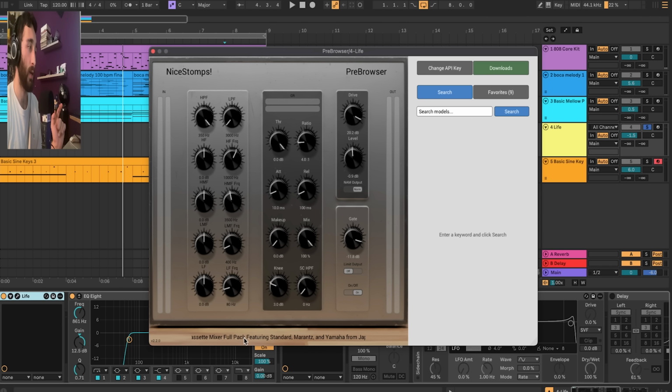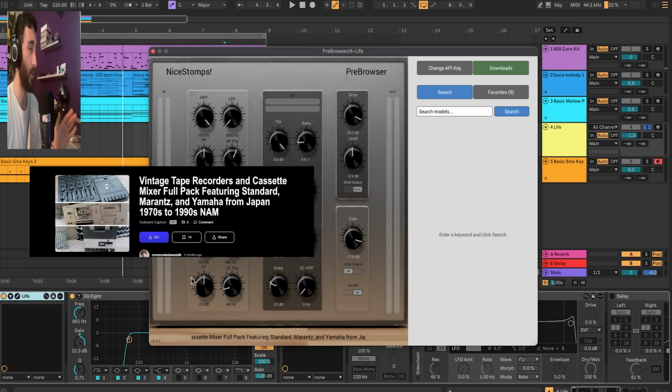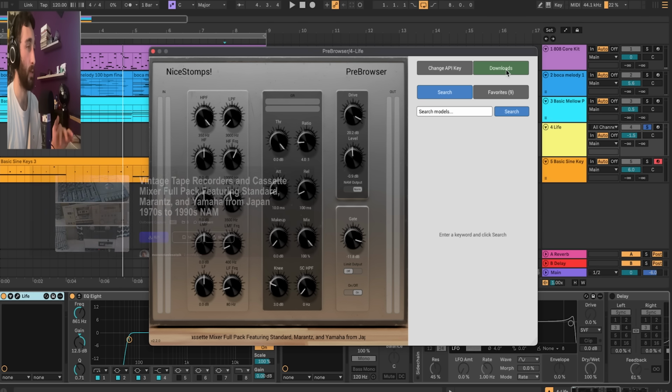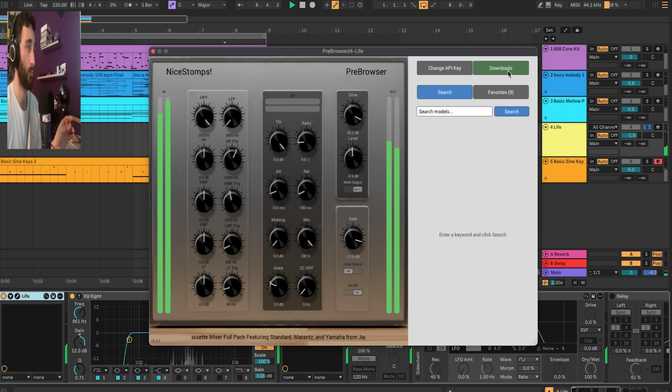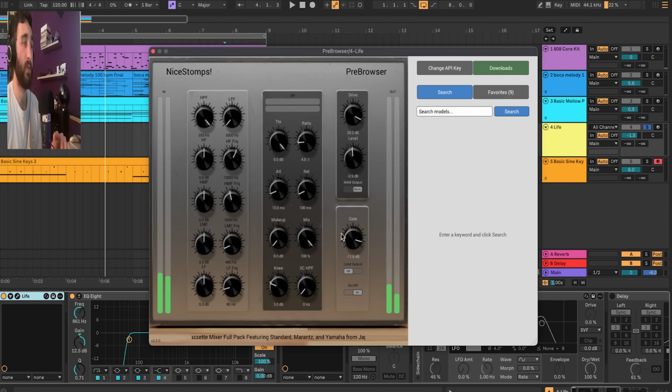Prebrowser once again. I used this profile. I used it to the very extreme. In fact, it sounds like this. This time I'm using a feature that I haven't used before, which is the gate. And that's why the sound you just heard is a little scattery and broken in a way.